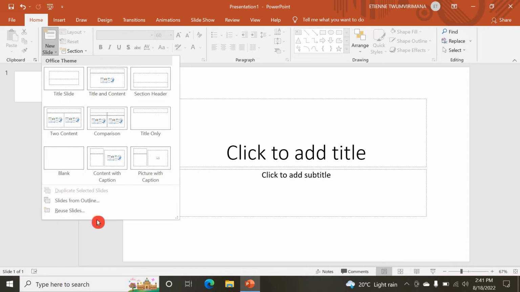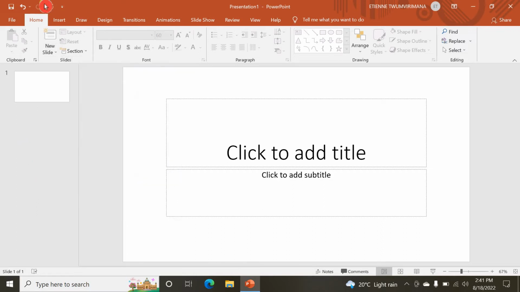And you can even reuse slides. If there is a presentation that you have made, you can use different slides that are there. Once you click on use slide, you can also choose from online. Here there are different slides from online. And this is all about slides.